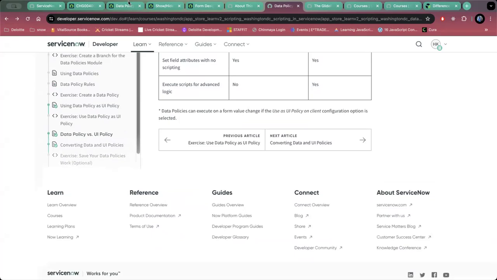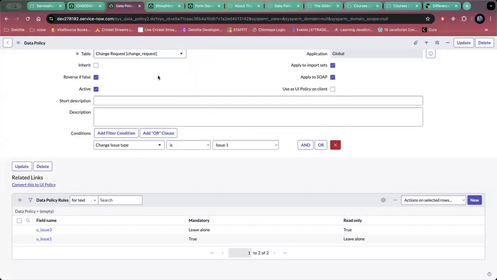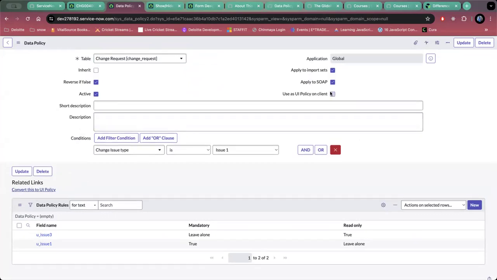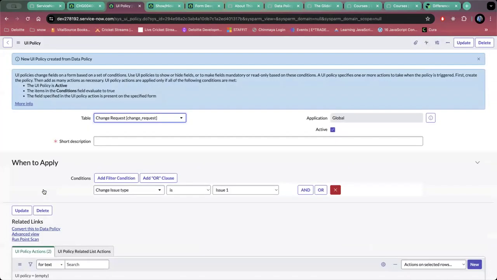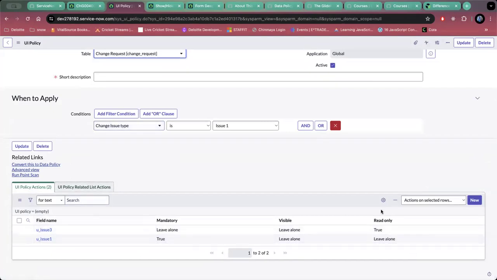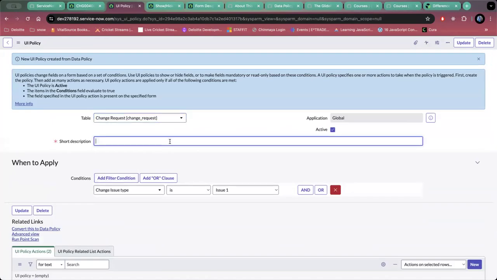And there is one more functionality in the data policy: convert this to UI policy. Once you have a requirement to create a data policy, but they ask you to create a UI policy instead, what you have to do is just click on that. That's it. It will convert into UI policy. Visibility by default, it will make it as read only, but you have an option to save this by giving the description, and you can also do vice versa by converting this to the data policy. This is one of the cool features.